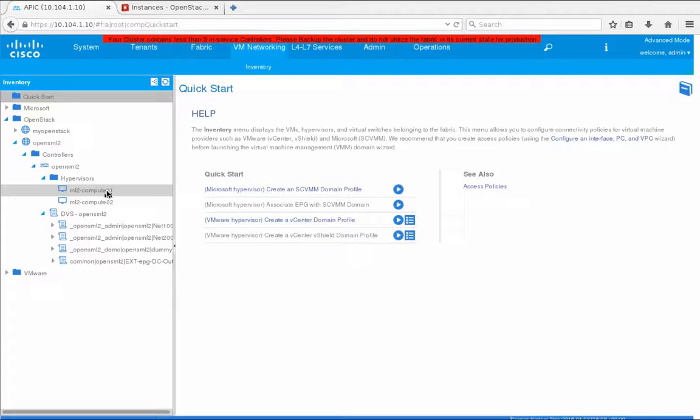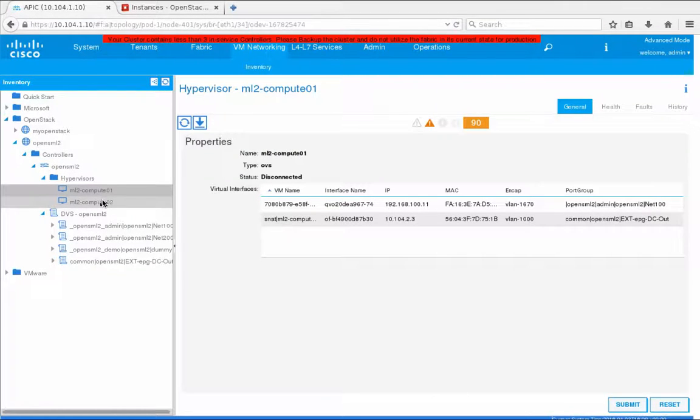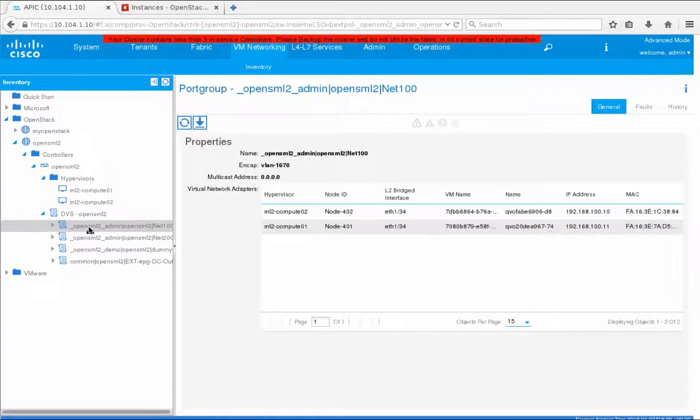First, we'll look inside the VMM domain. We can see each compute node, and we can see the VMs that we've started on each compute node as well, present here. We can open the Net 100 tab, and we can also see that, again, each of the VMs that we've started are showing up within APIC, within this VMM domain.